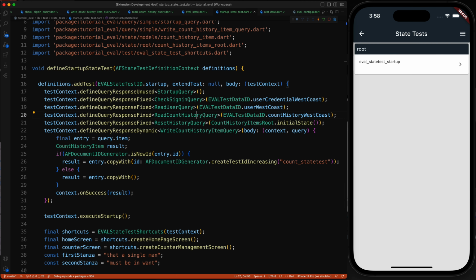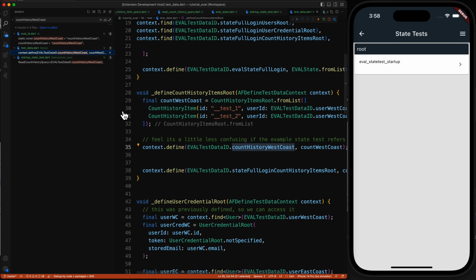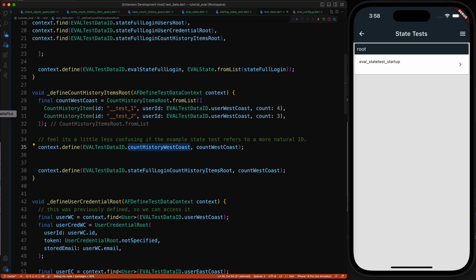And note that the read count history query will use a response from our test data by specifying a test data ID. Let's find the definition of that test data by searching for its ID. And here we see it. It is a count history items root object, which is a type of result expected by our read count history items query. It contains two entries. Notice that the IDs are consistent with the first two IDs we saw in our history, and the counts are 4 and 3, yielding a total of 7, which is the expected initial persistent count. When the app starts, its read count history query is going to get this value as the response, yielding an initial persistent count of 7.